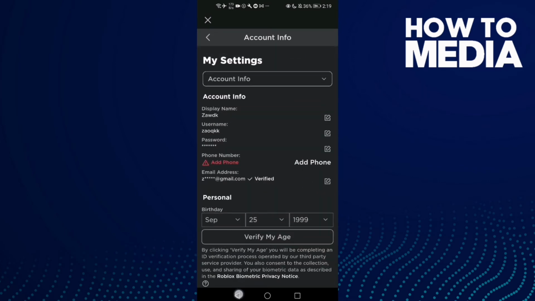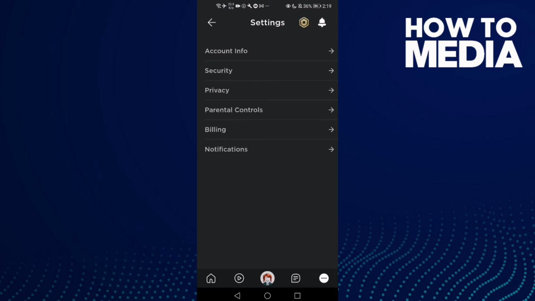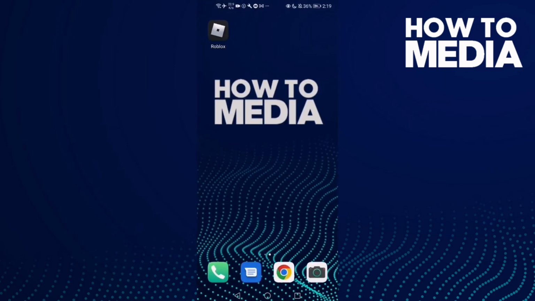And as you see, that's how to change your theme to dark mode on Roblox mobile.